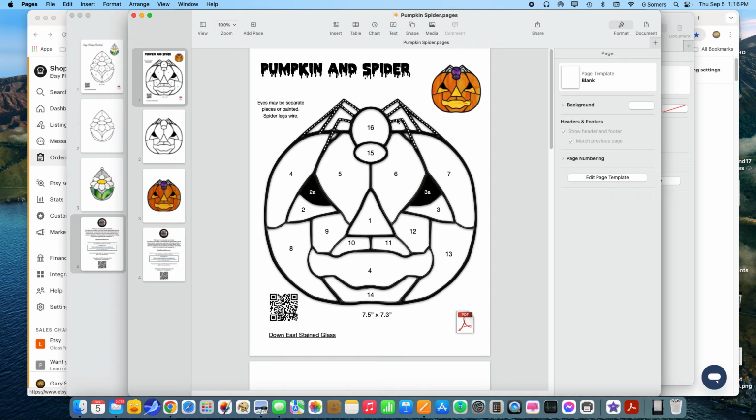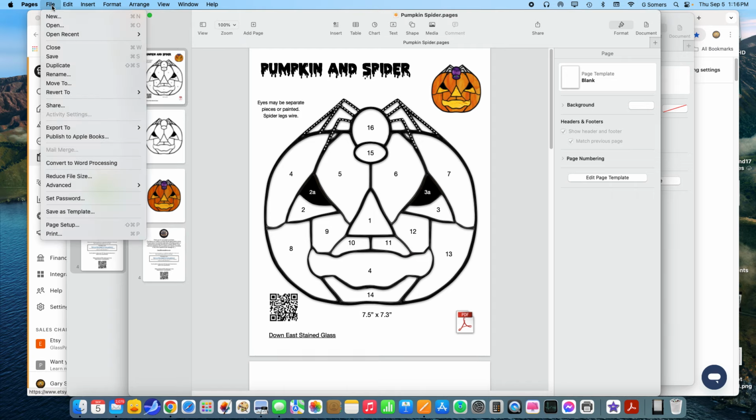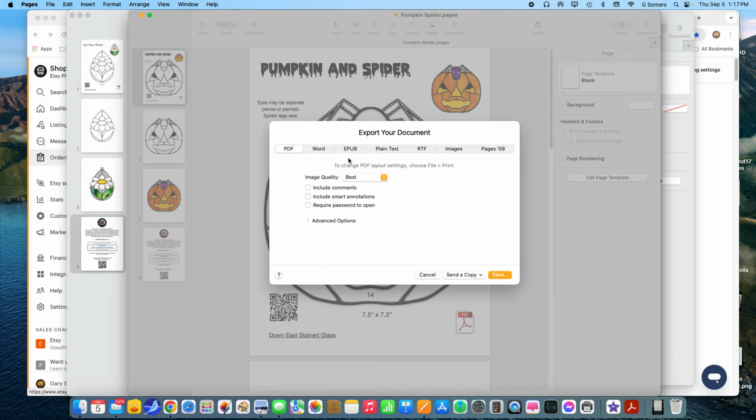So again, we want to take this 4-page document, file, export to PDF. You hit that. The quality, you can go better, good. I like best. It's going to give you the clearest line definitions and text. And we're going to go ahead and hit that save. You don't want to go into Word or EPUB unless you want to do a publication of some sort, because you can put other elements inside Pages.